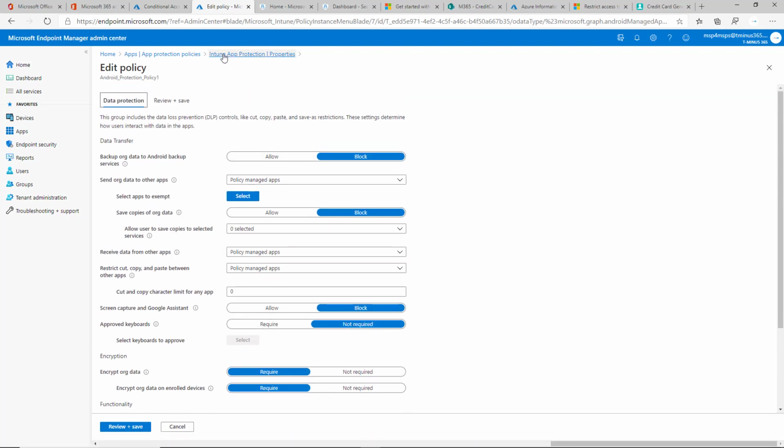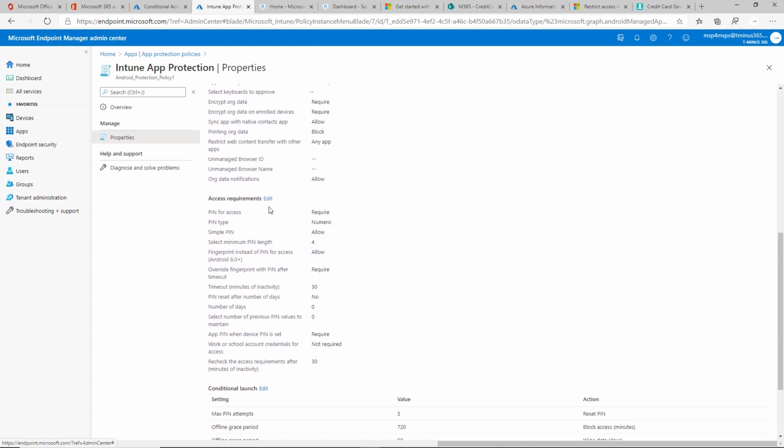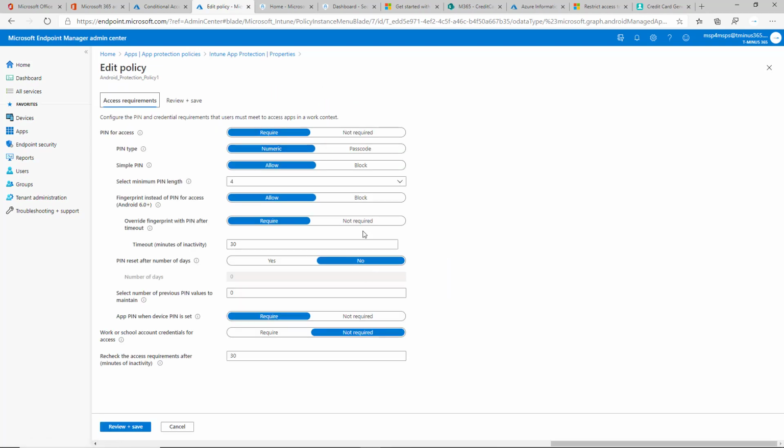And here, this is a good reason why you can come down into the access requirements too. Additional security can be involved at the application level. So they are setting up a PIN to access the resources every 30 minutes of inactivity, that is. So this gives you an additional layer of security so you can protect the application and corporate data on that device.